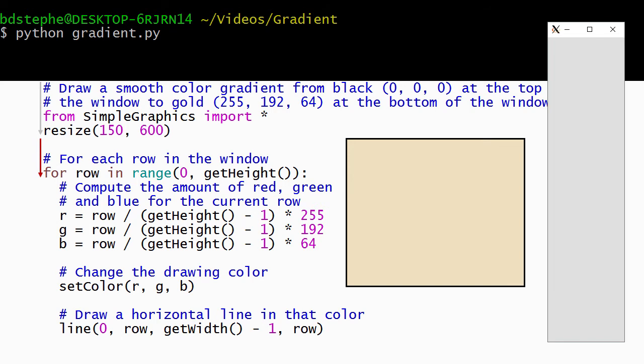The first value, which is 0, is assigned to the loop control variable, and the body of the for loop runs. The values for red, green, and blue are computed, the drawing color is changed, and a line is drawn across the current row in the window. We are done executing the body of the for loop for the first time, so Python returns to the top of the for loop to see if there are additional values that need to be processed. Execution continues by storing the next value into the loop control variable and running the loop body.